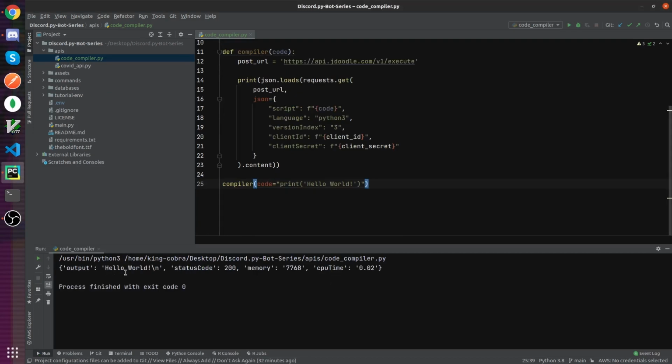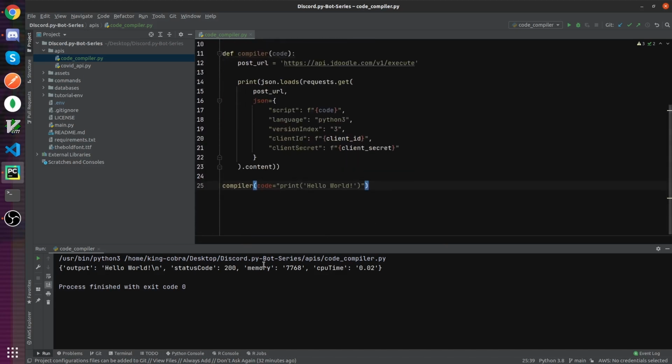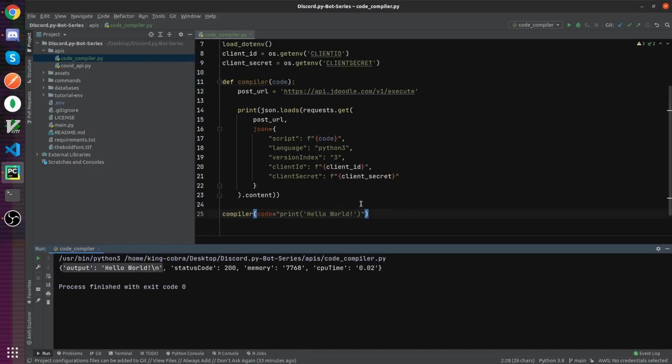And you can see the output is hello world with the new line, status code, which is true 100, which basically means it has been successful, the memory and the CPU time. Right, so a good amount of information, and you can use all this information however you like and make a good use case out of it. But I'm most interested in the output itself. Right, so that's been the first success with the API, which is good news here.